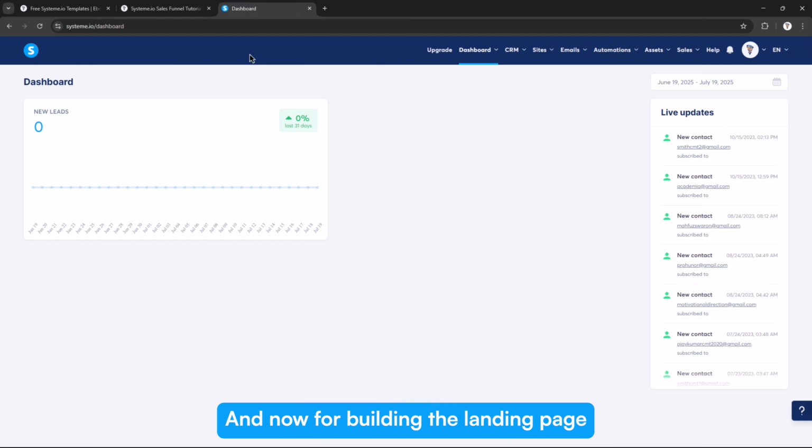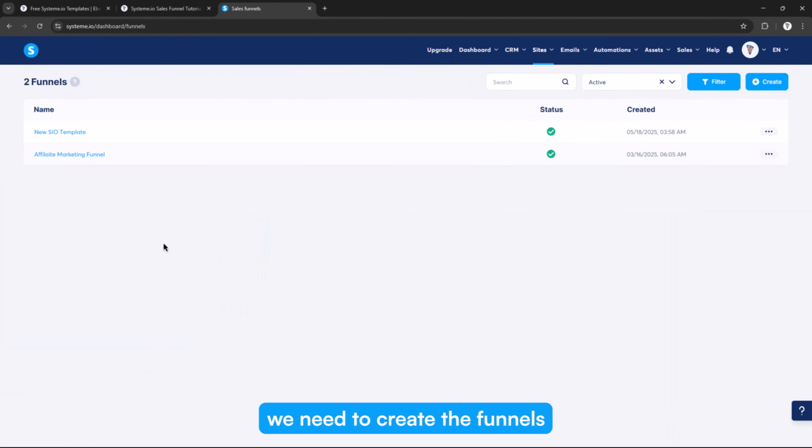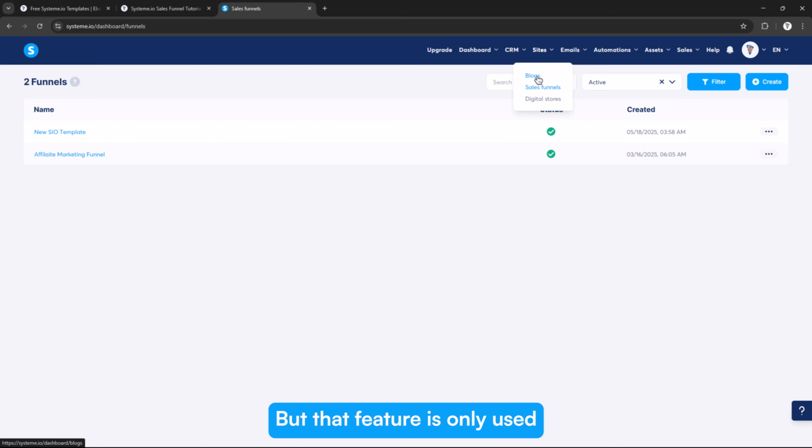And now for building the landing page, we have this feature called sales funnels. And then here we need to create the funnels, and in the funnels we will create the first step. It means the squeeze page, or you can say landing page. And we can build a landing page by using another feature called blocks, but that feature is only used for building the complete website.